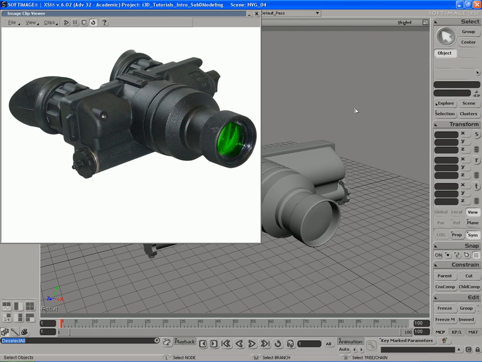Okay, welcome back. In this video what we're going to do is fix some proportion issues with the model itself, and then we're going to get to work on creating these eyepieces that go back here. So let's fix the proportional issues I'm talking about.